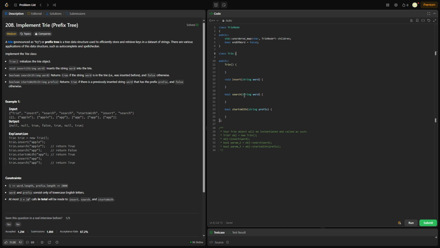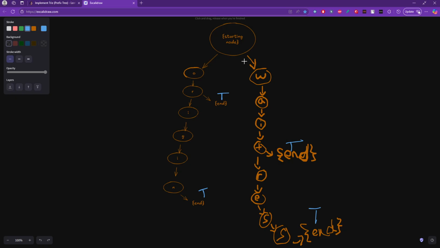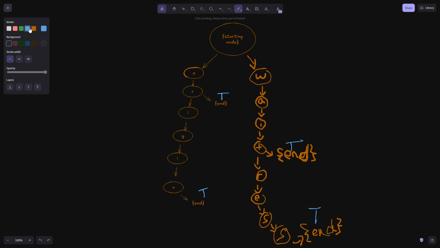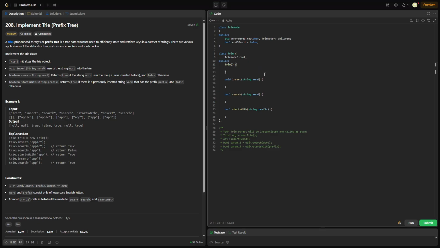Now we actually set the Trie class up. Up here, we're going to set TrieNode root. This root is basically this part right here. When we declare this, we have to make sure it's an actual TrieNode, that we defined up here.